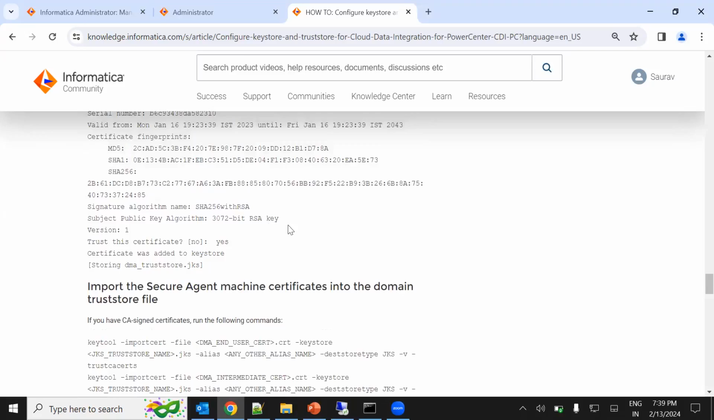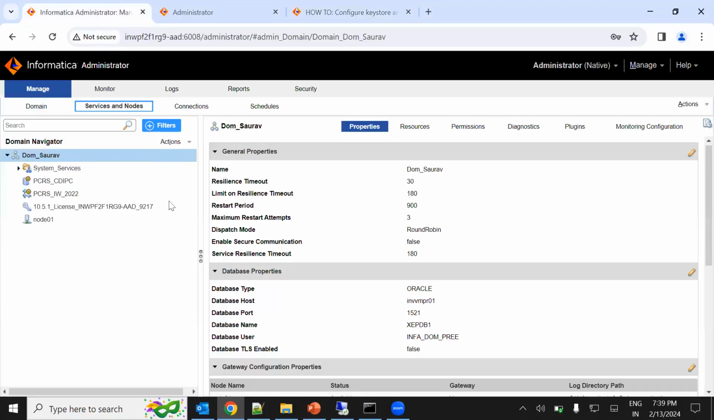Now third step is to enable TLS for domain. So let's log into Power Center Administrator to check certain domain properties. As we can see, for domain, enable secure communication is false. So we have to make it true.